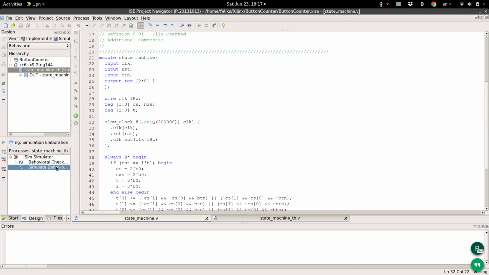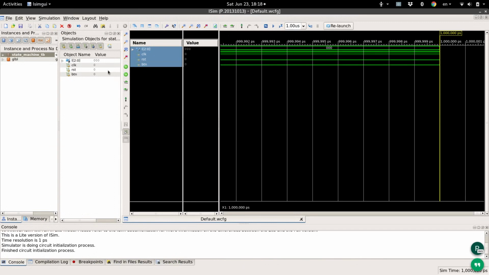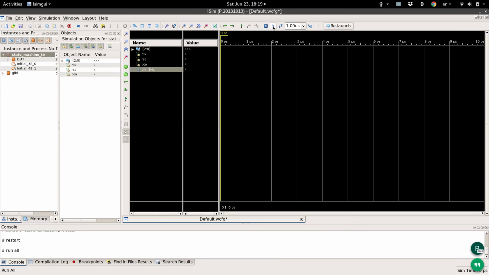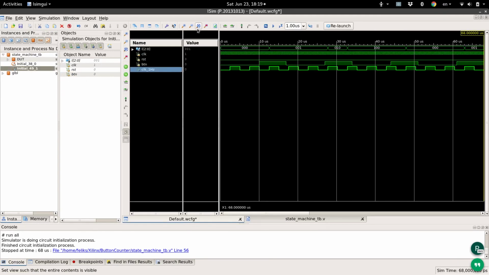Now we just want to run it again, so double click this, we'll open it back up, and let's add that clock just for reference. Back it up, run the whole thing, and zoom in. Aha! That looks a lot more like we want to see.